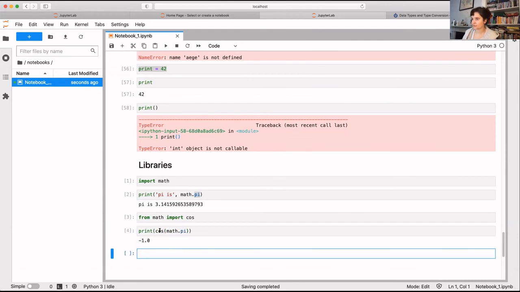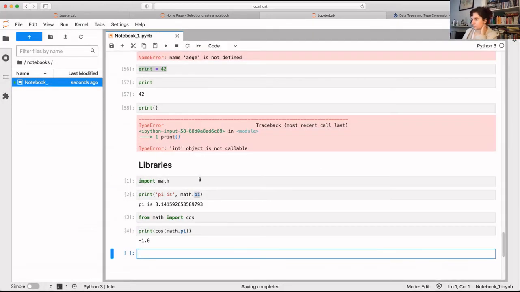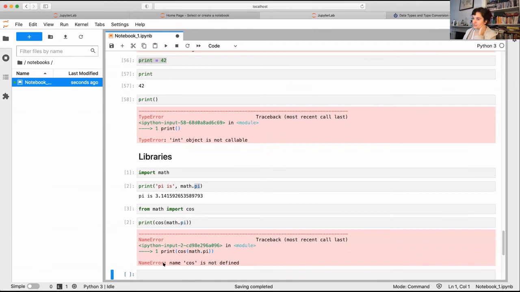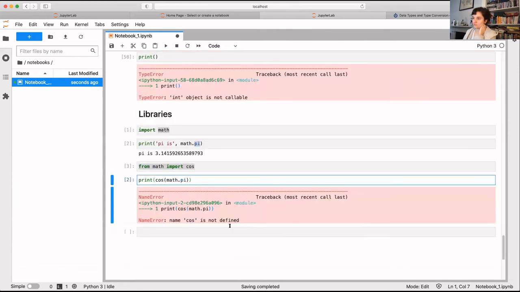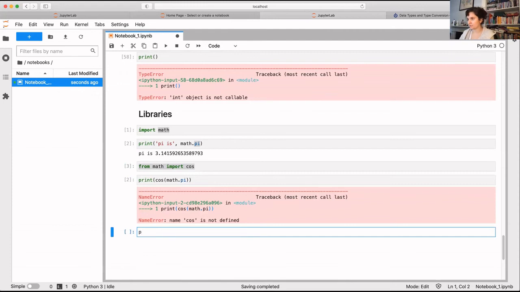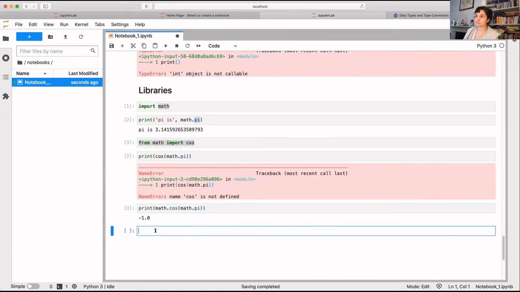Whereas before, if I wanted to use cos, I would have to, I'm just going to restart the kernel and import math and try and run the cos math.pi thing again. Cos is not defined because it is part of the math library, but I haven't specifically asked to import it. So in order to use it without using this from math import cos part, I would have to use it in this way, where I type math.cos of math.pi. But obviously that kind of gets a little bit lengthy. So you can also set aliases.